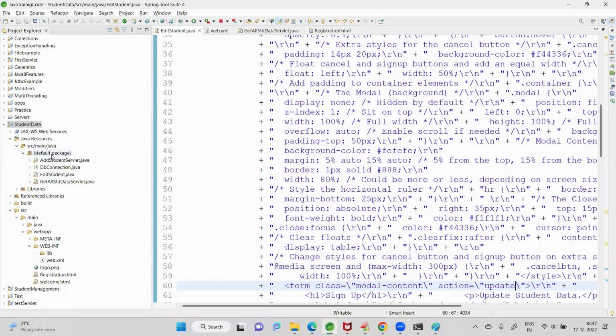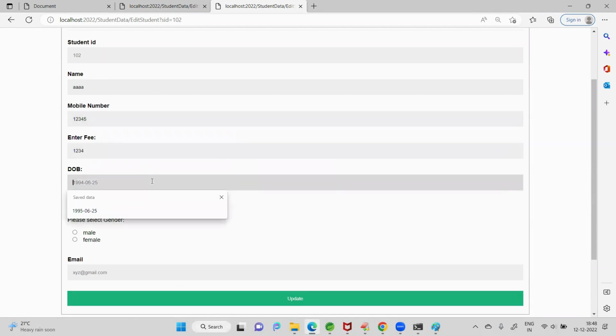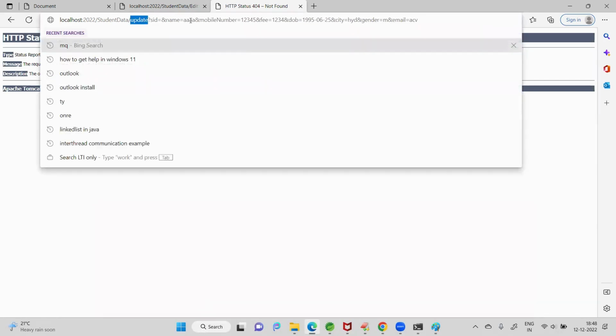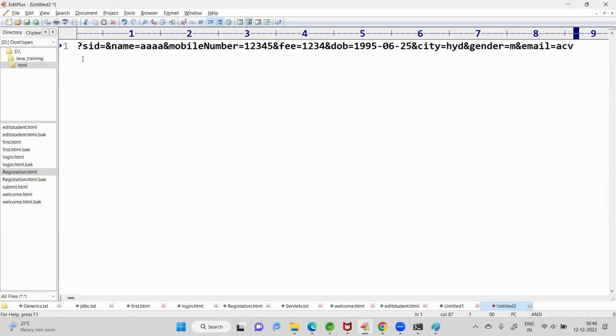Okay. Now we have to write one update page. When you click on this, see here, it will go to the update URL. While it is going, what is it doing? It is sending all data. What data is it sending? Check. It is sending all, whatever we edited.